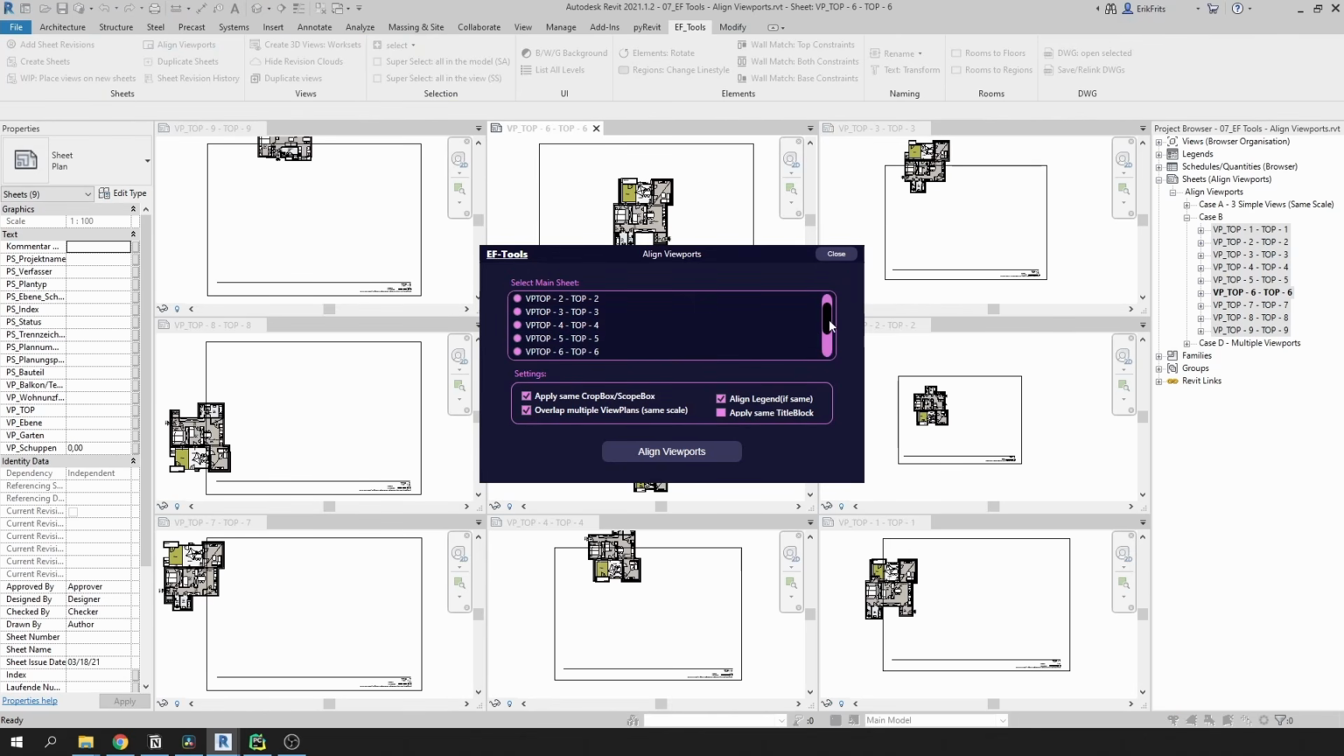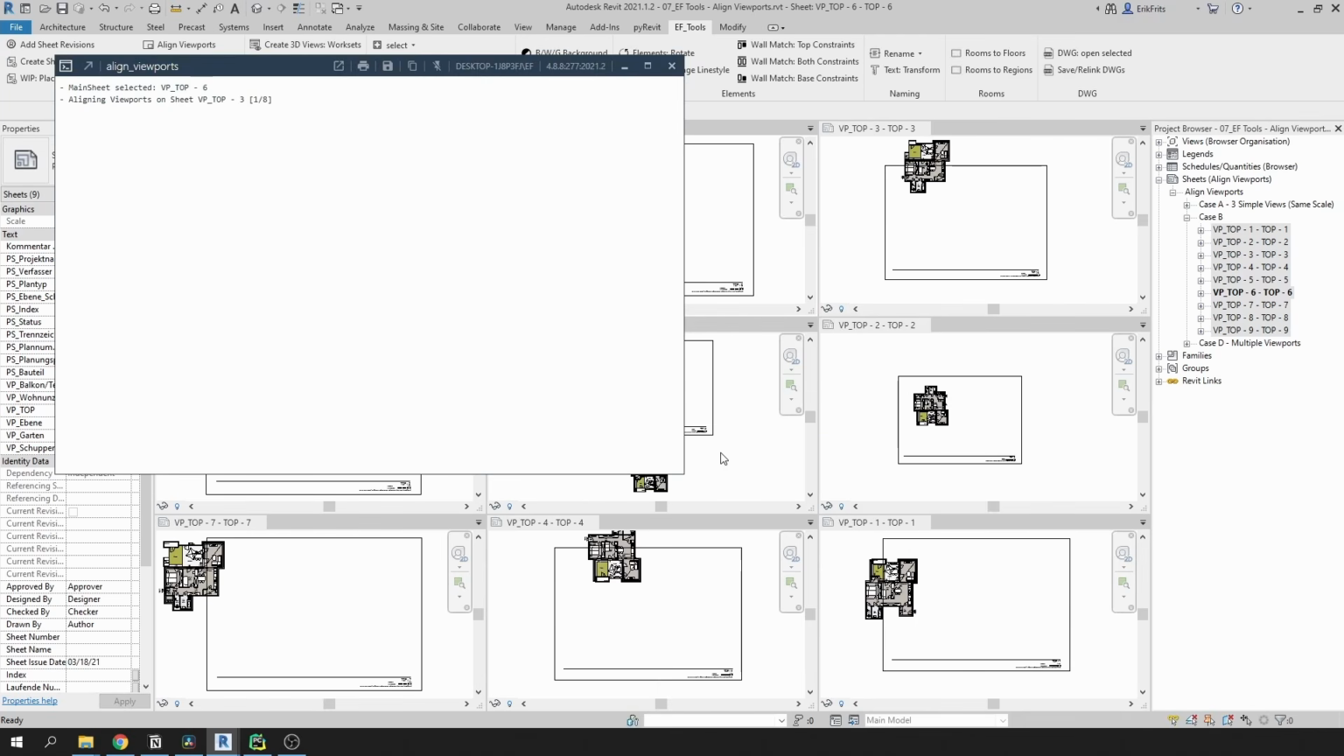I'll select my main sheet to be top 6. And since all of these viewports have different crop boxes, I don't want to apply the same one. And other 3 settings, they are not relevant here because it's just one viewport. And we click on Align Viewport.